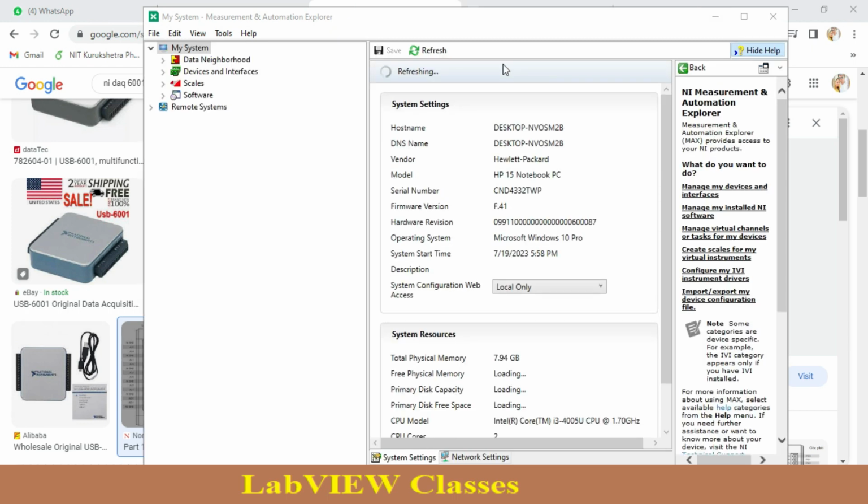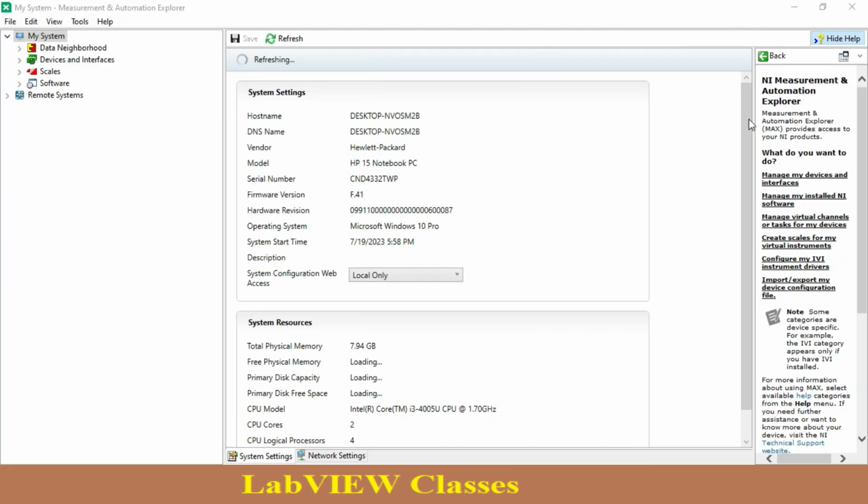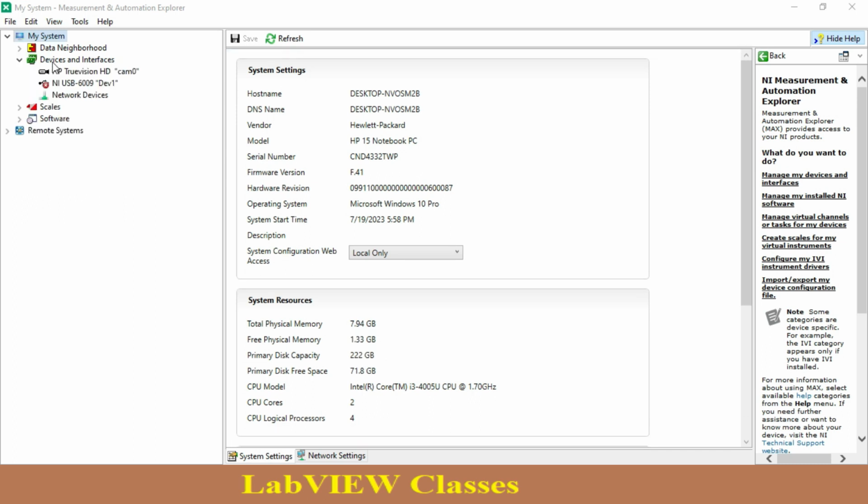Over here, as you see, under devices and interfaces, just go to the device. This is my system information, complete system information. When you connect any hardware device, you go to this one. Right now the DAQ card is not connected to my system. As you see, earlier I used the 6009, which is available in my college. Right now it is the 6001.